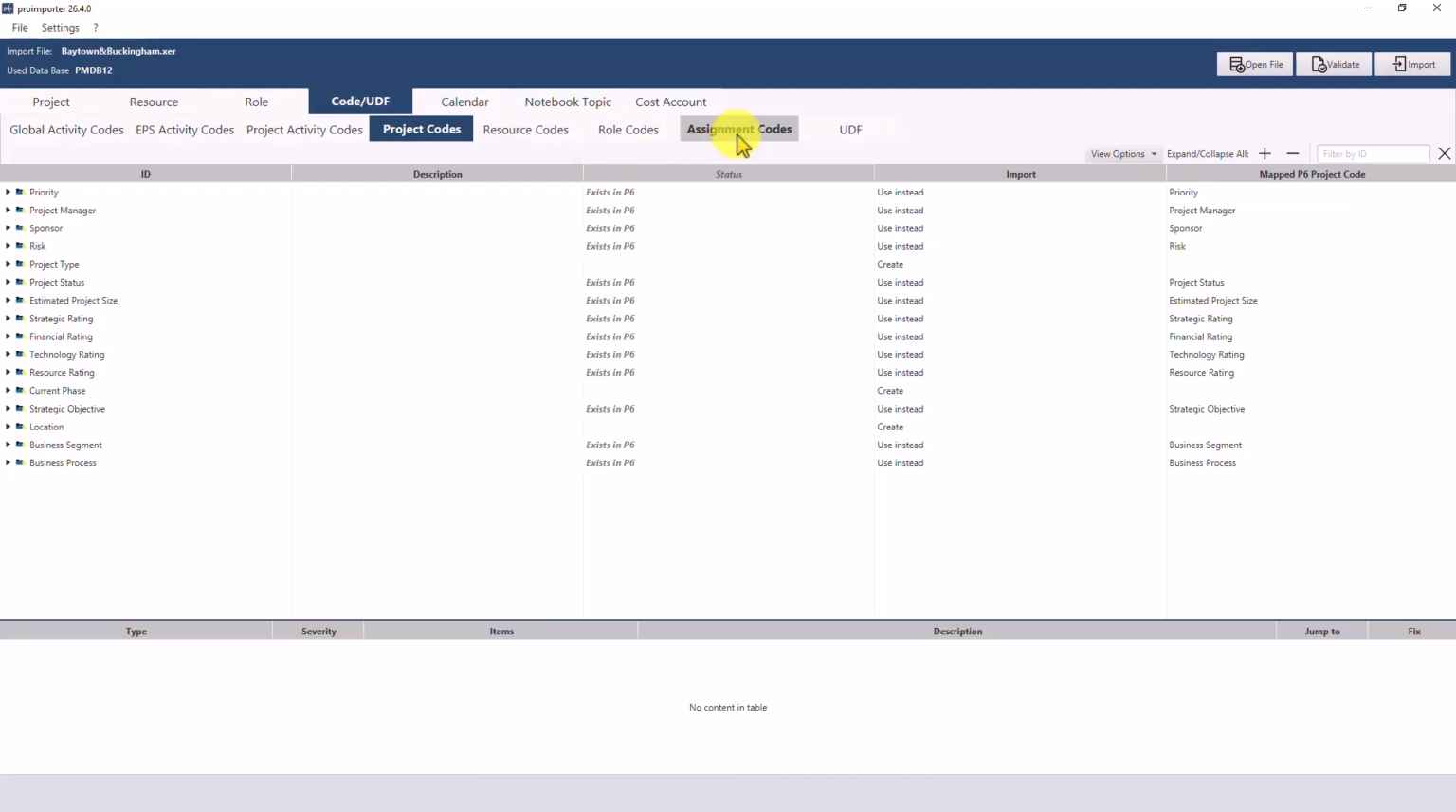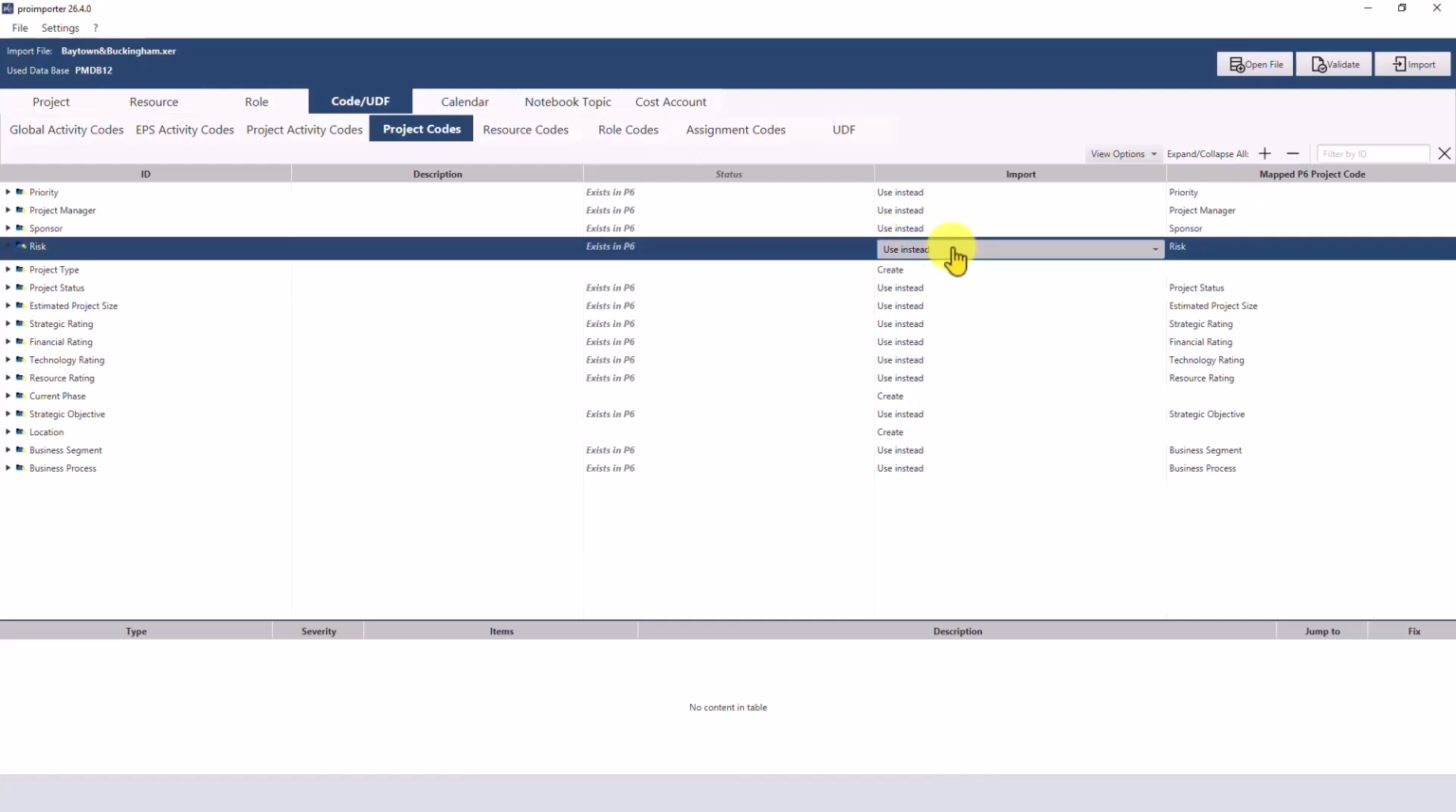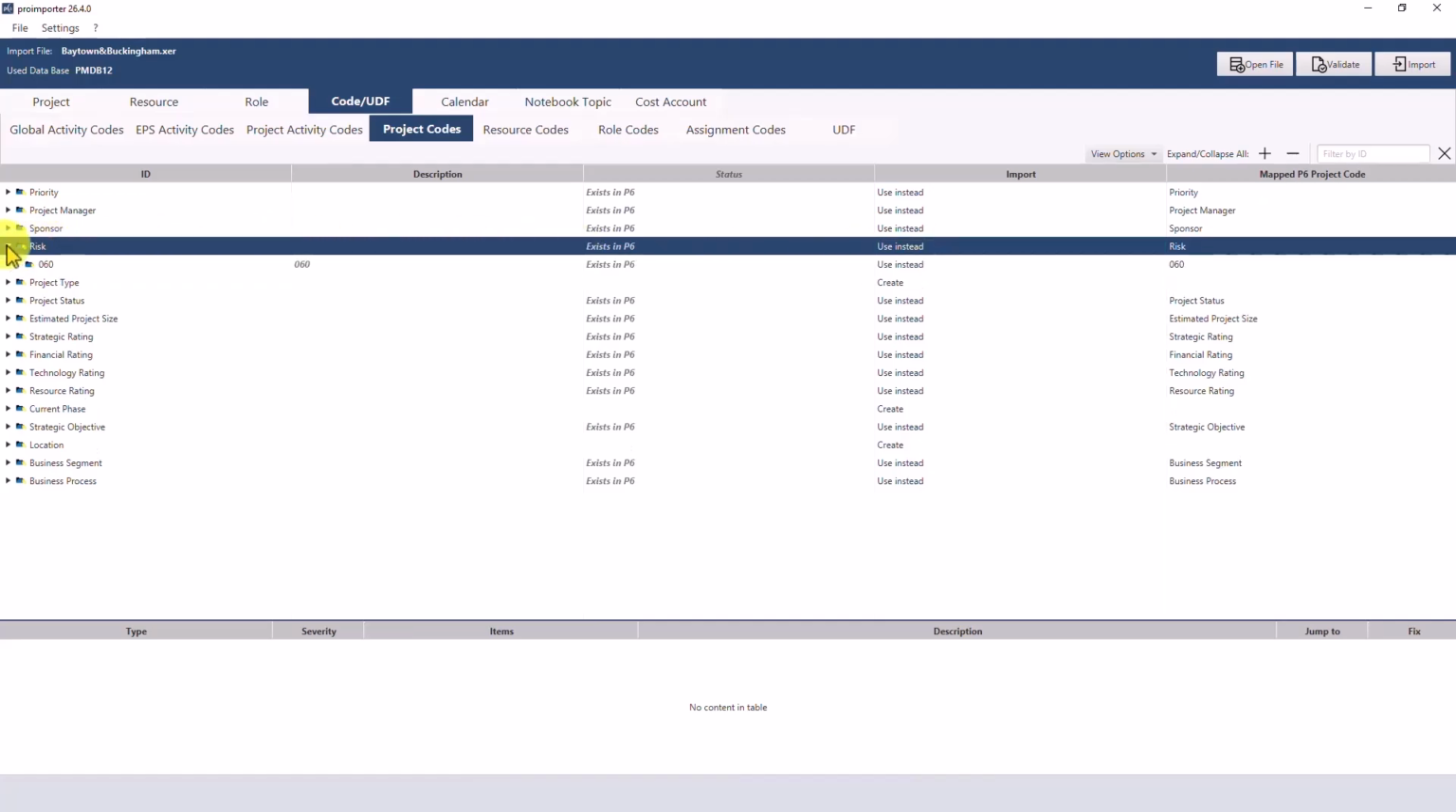These four code types work almost identically and can therefore be reviewed together. Proimporter automatically compares the codes with the existing structures in the P6 database and supports you in mapping existing objects. Functions such as use instead, rename, and ignore are available here as well. In addition, all included values are checked and compared against the existing values in Primavera.